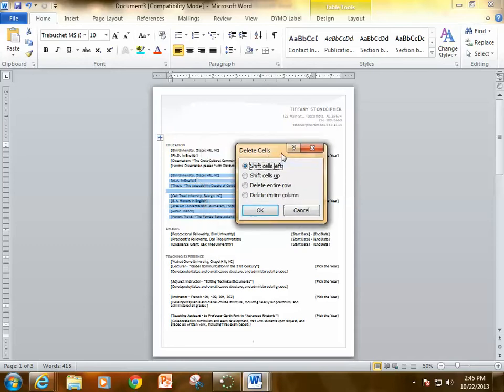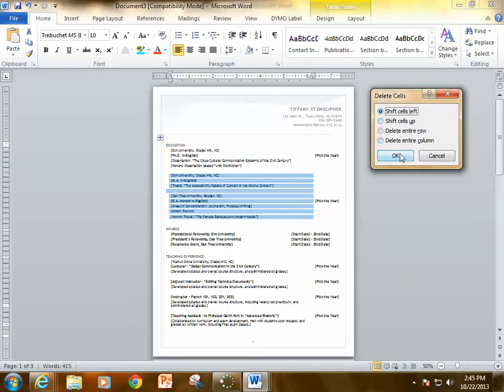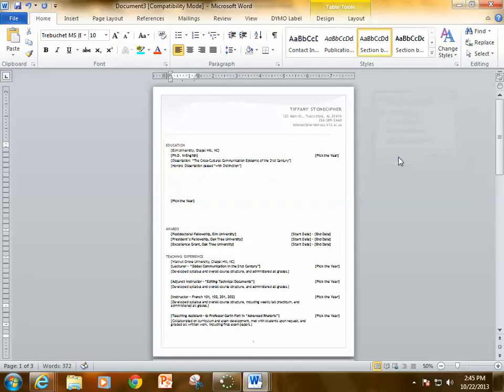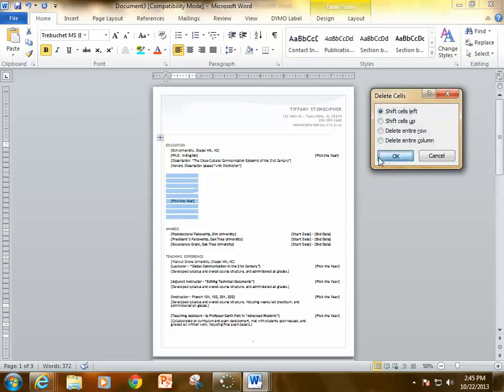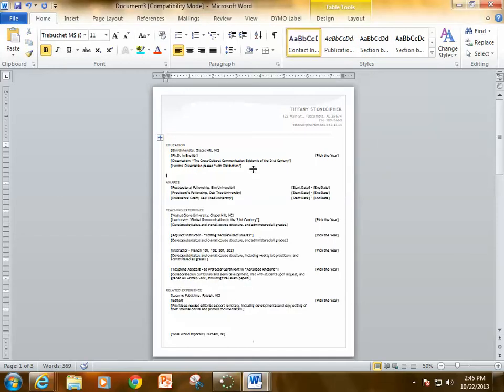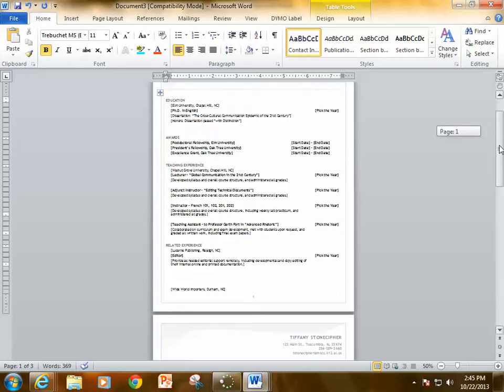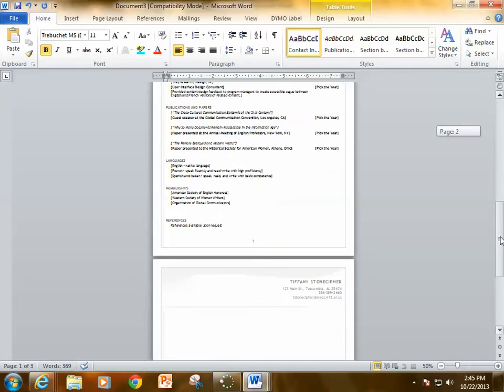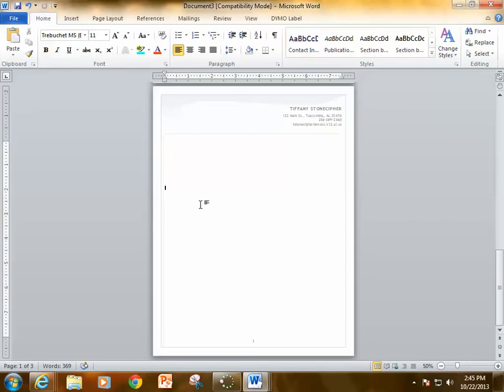The delete cells box will pop up, and it's going to say, do you want to shift these cells to the left? Say OK. Now, looks like we've got a couple extra spaces here, so I'm going to do the same thing again to minimize the white space on the page. And notice that if you keep scrolling down, this could be as short or long as you want it.